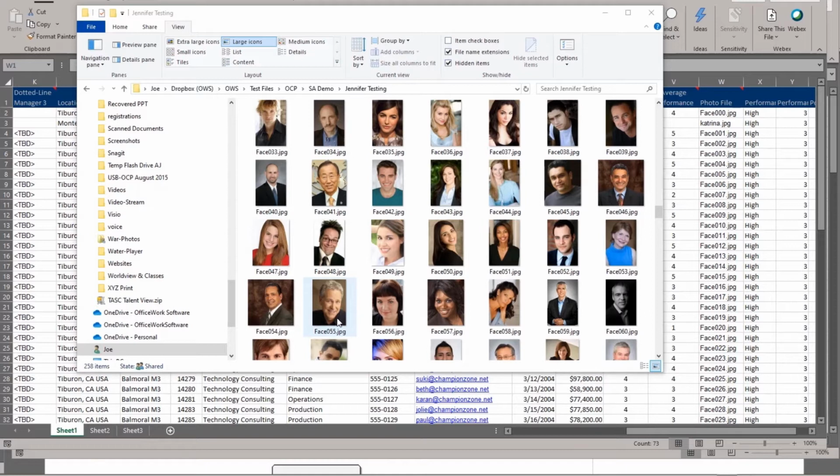Now, I also want to mention that the order of these columns is not important, and you can call these columns anything you want. They do not have a required naming convention. You could call it photo file, you could call it image file. Employee name could be the employee's name, it could be name, it could be anything that you want.